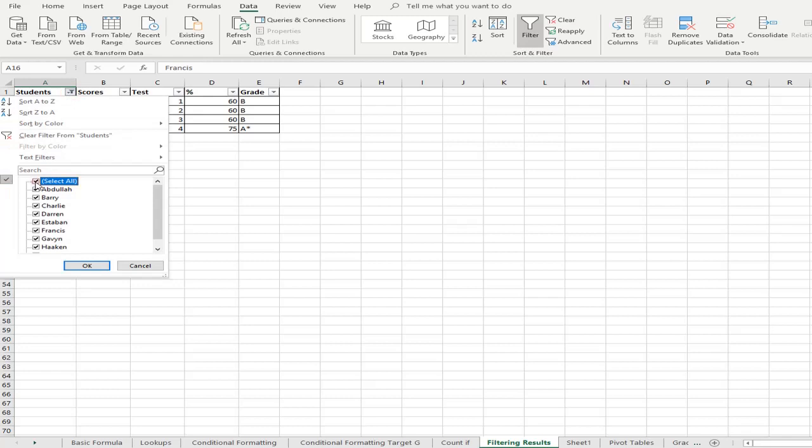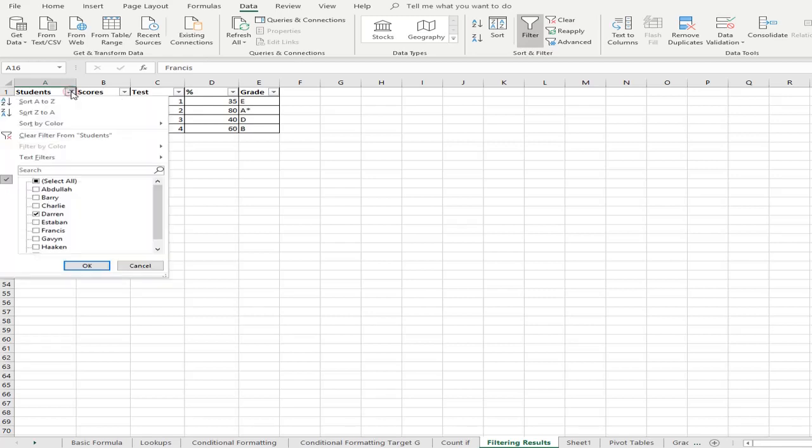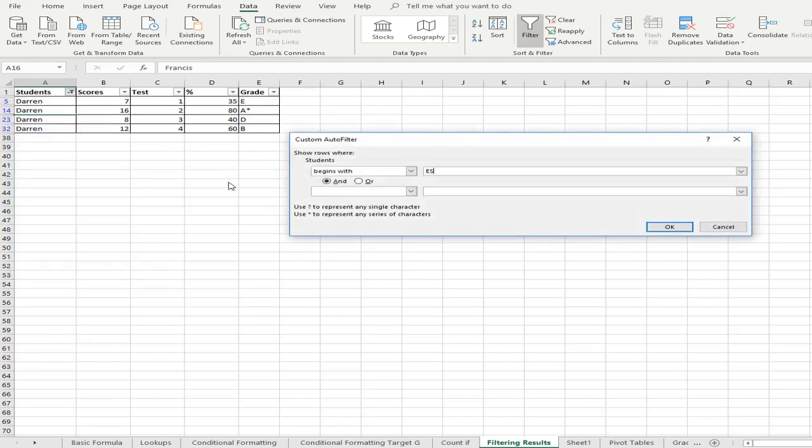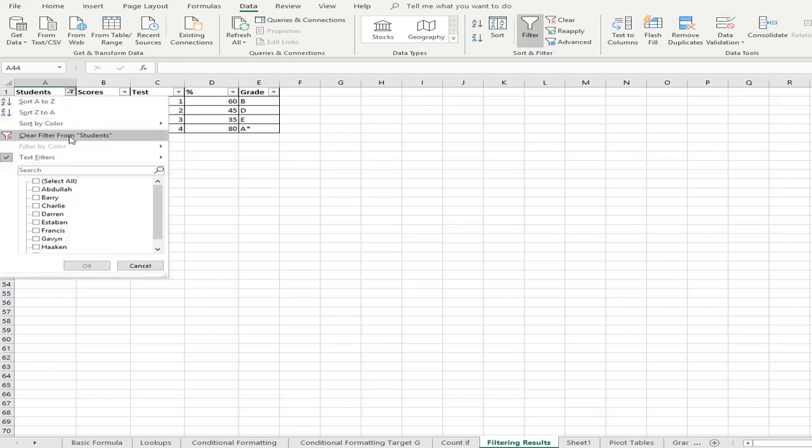The other thing I could have done was type in the name I was looking for. So let's say, for example, Darren. It's unselected the rest for me, and if I click on OK, now I've only got the results for Darren. What I could also do is hover over text filters and say name begins with, for example, or ends with, or contains. So let's say begins with, and I'm going to say EST. There we are, begins with EST has found the results for Esteban. And again, just clear those results.